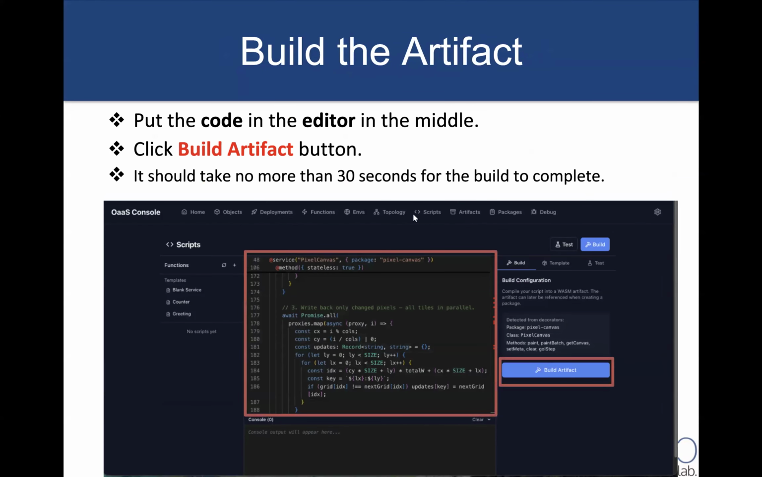I think, oh my bad, you should go to the scripts, and then you should see an editor in the middle like this, and just paste the code there. So they overwrite the existing one? Oh yeah, just Control A and then paste the whole thing. So put the code in the editor in the middle, and then on the right there is a build artifact.